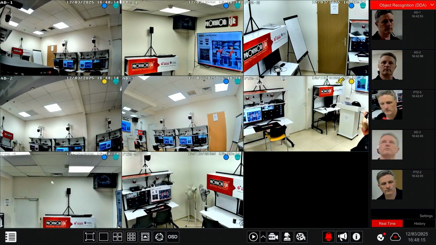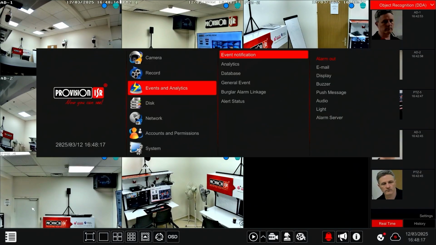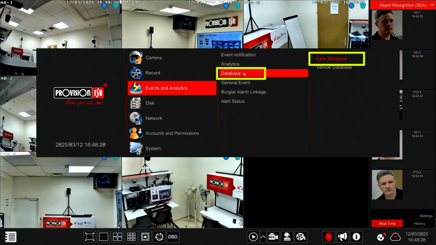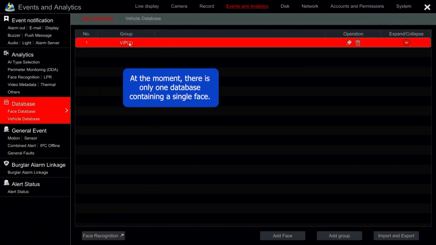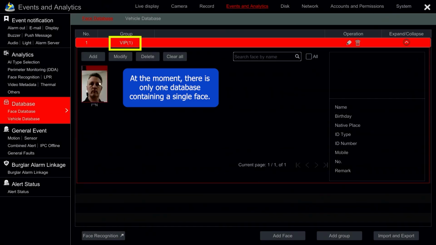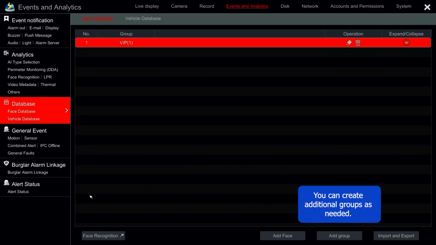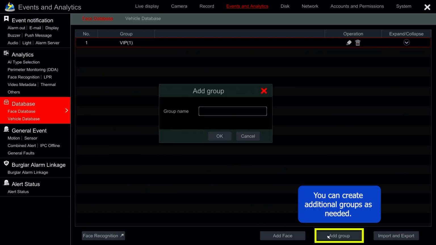The Faces database groups of the NVR can be accessed from this screen. Under the VIP group, we can already see the face that was added earlier. Next, create another group called Block, which will serve as a block list.